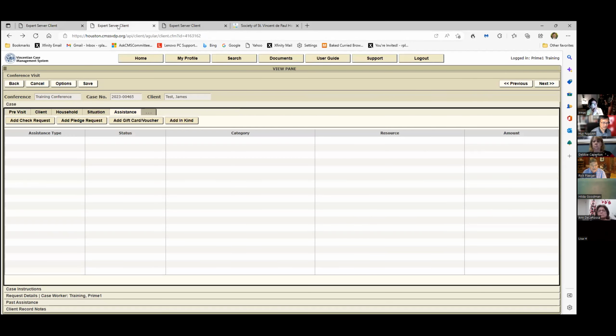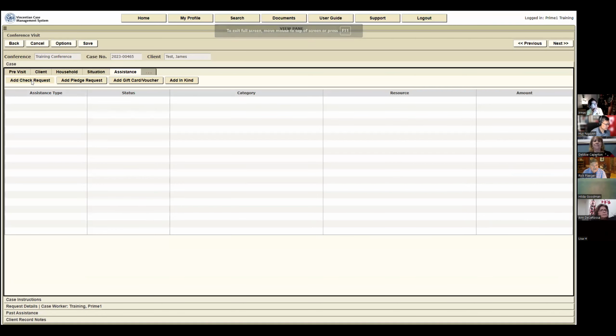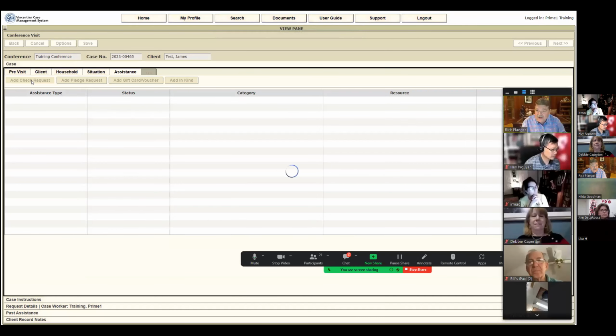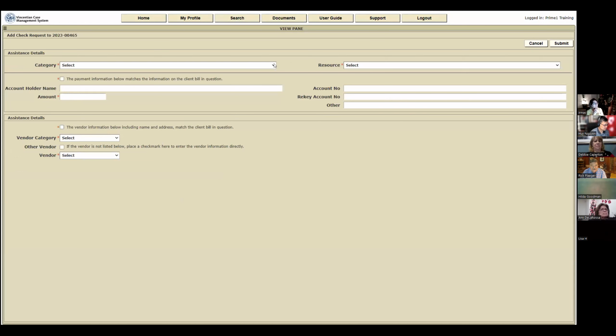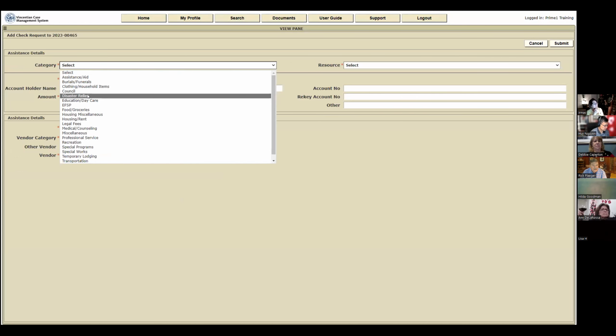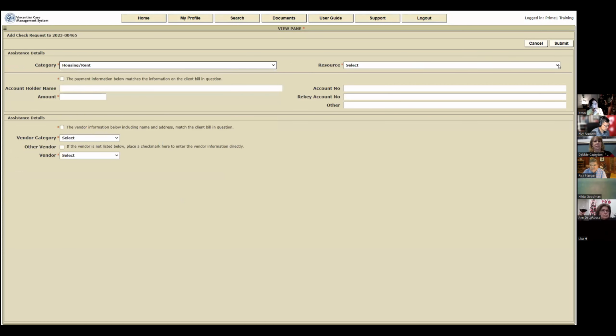So in this particular case, let's say that there's a check request. He's asked for rental assistance. And as you would in the prior version of CMS, you indicate that it's housing and rent and that he's seeking rent. You put the account holder's name, which is always, for rental assistance, the name of the friend. It's actually on all types of assistance, the name of the friend.